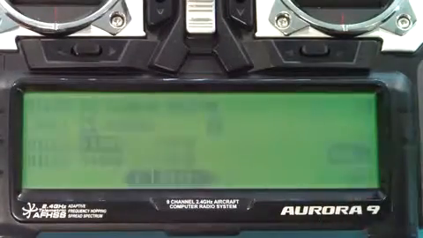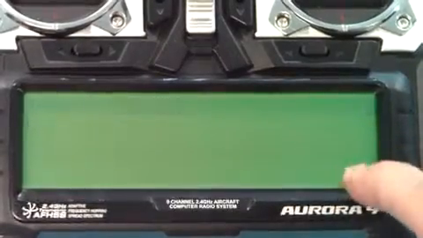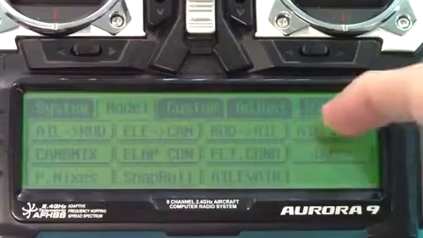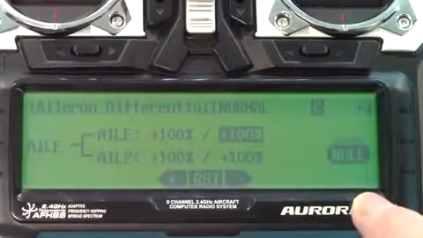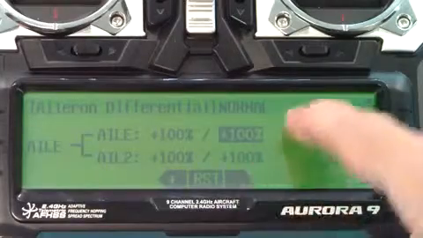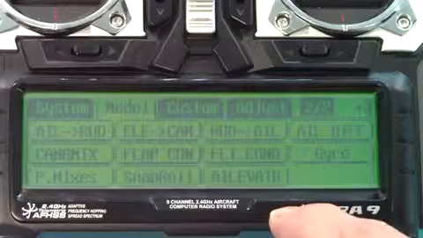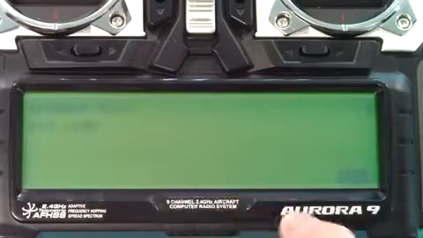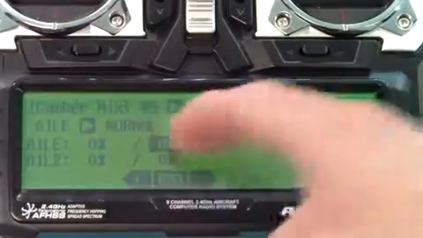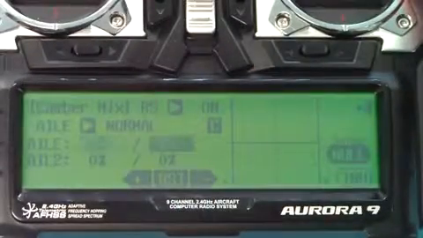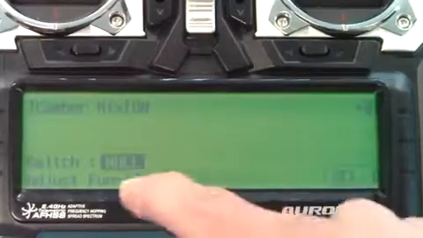Elevator to camber, again very similar. Rudder to aileron, very similar. Aileron differential, it gives you aileron number 1, aileron number 2. You can add it with a switch. You can have it assigned to a condition. Camber mix. Camber mix is set up on the right slider right now, and we can turn that on or off with a switch. Adjust the function.